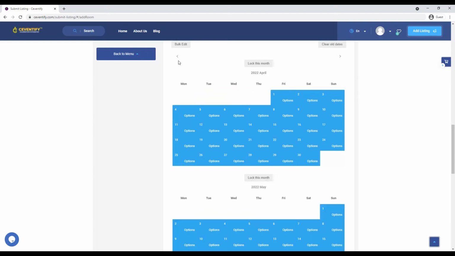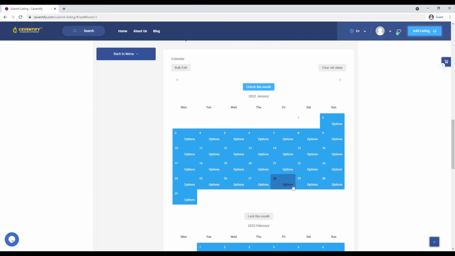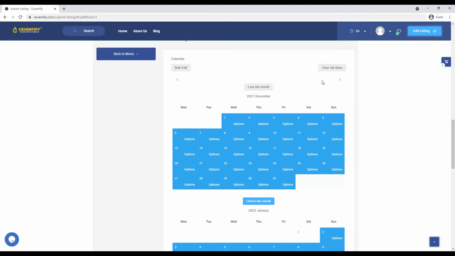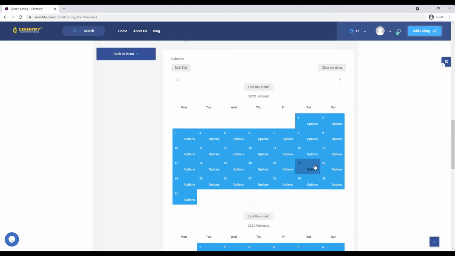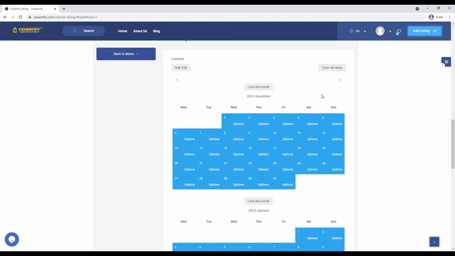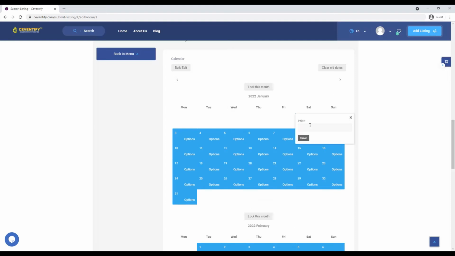And Ceventify provides a 365-day calendar for you. You can choose to block the date. You can choose to increase the price of each date anytime you want. After you are done with it and happy, you can increase any day prices.